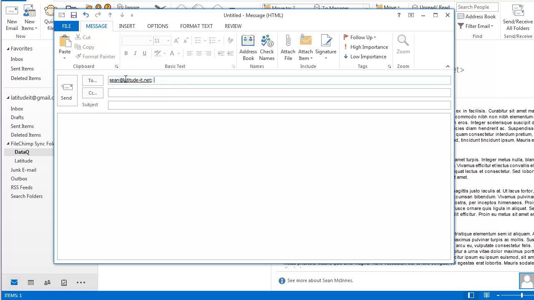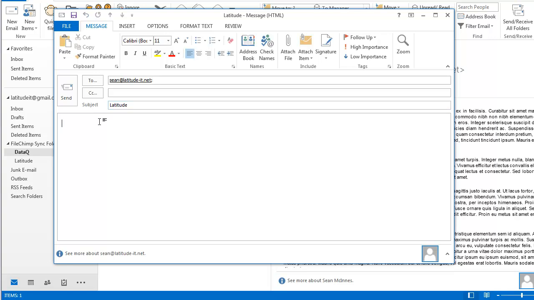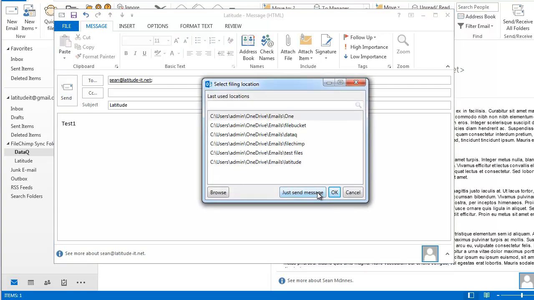Let's create a new email. In the subject line, I can type whatever I like, provided that it matches the rule that we've just created in the FileChimp router application, and we know it is going to file to our network. In this case, I'm going to allow the FileChimp routing application to file the email, and I'm not going to manually file it.